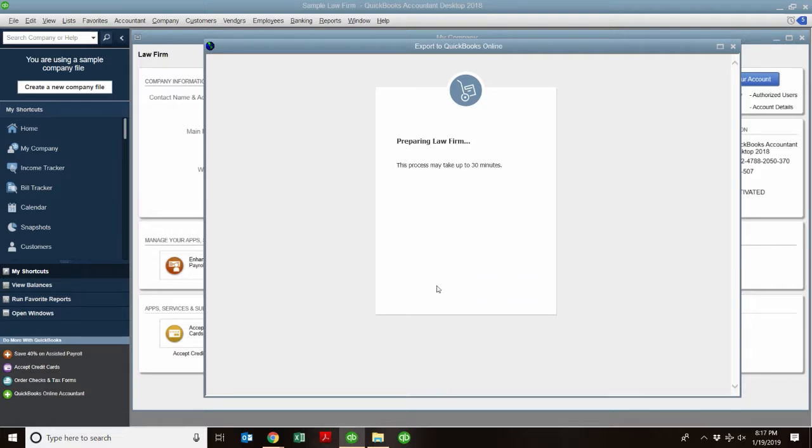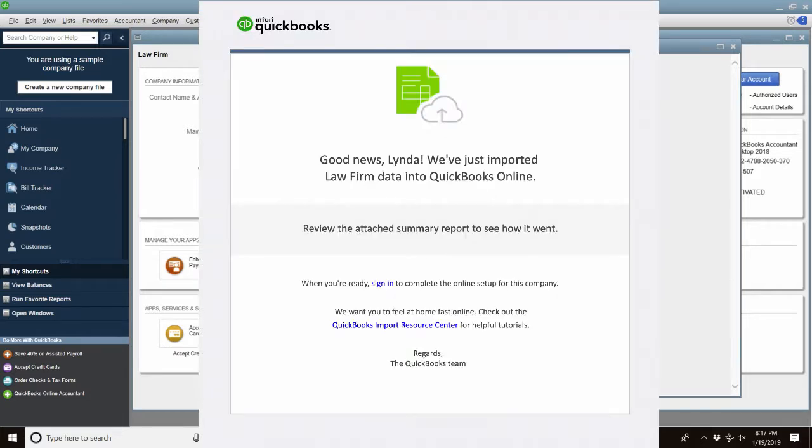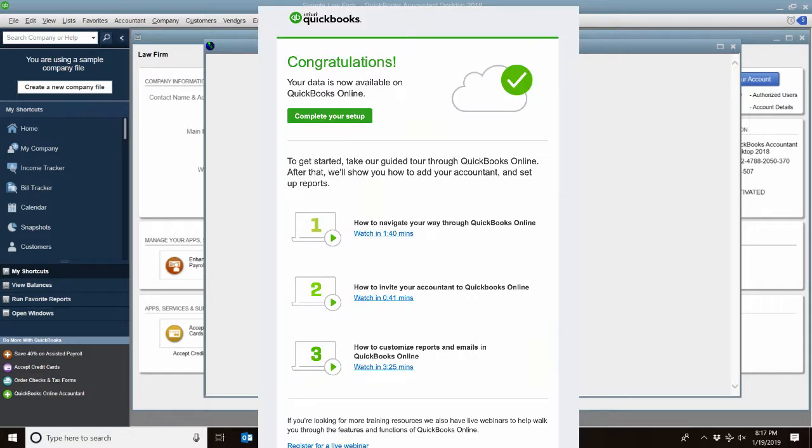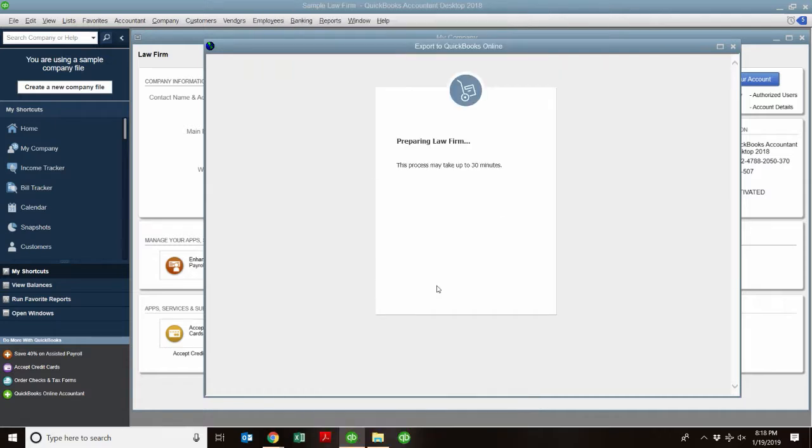So now it's going to move my file over to the online company file. Now I'll be getting an email in QuickBooks Online, and I will start that process of moving over to online, and then we can just make sure our numbers jive. I'm going to run a profit and loss accrual based in the online, and I'm going to make sure those numbers match up.